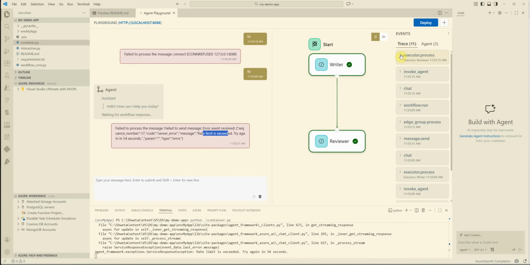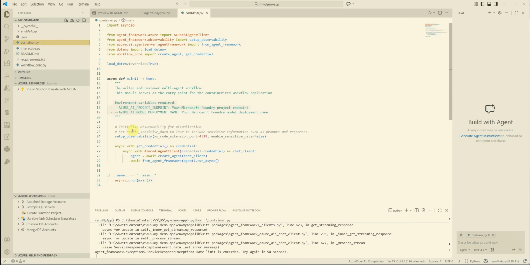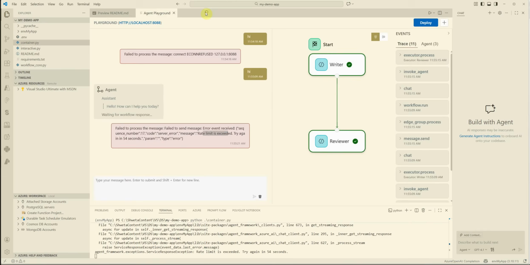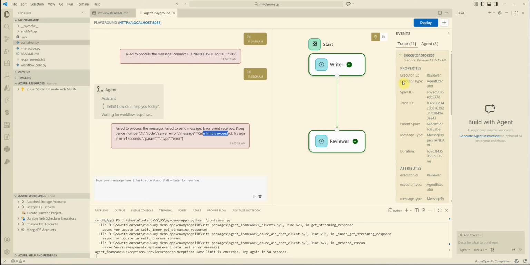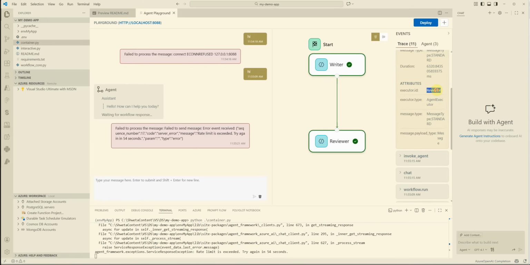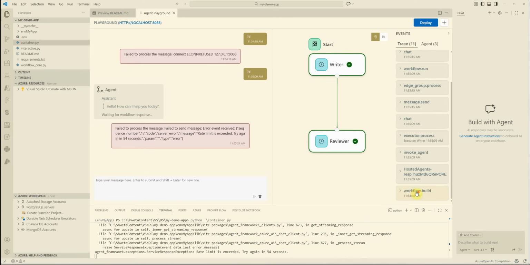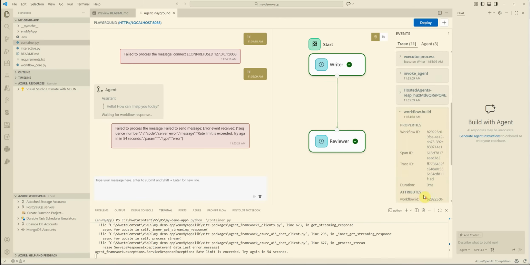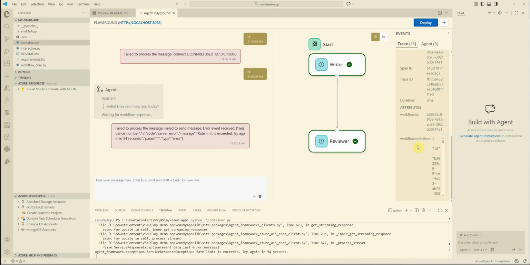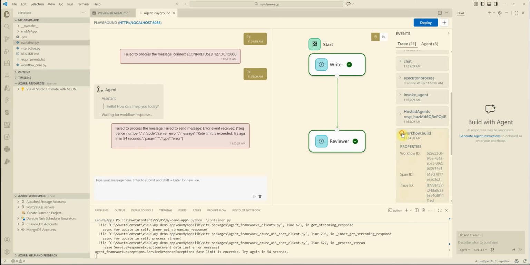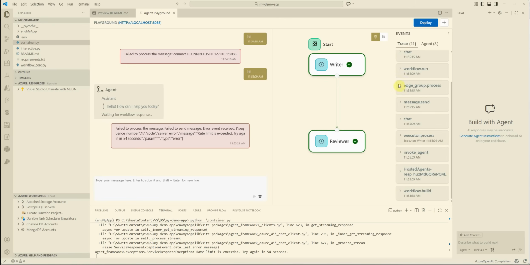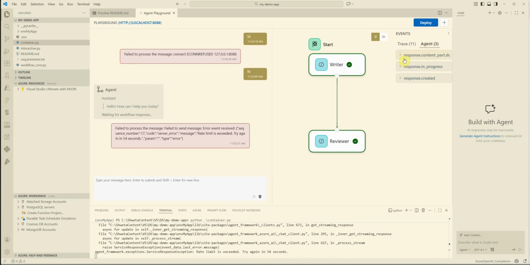This is coming because we have enabled the traces in our container.py file. We have set up those things, right? Here you can see who is calling what, which agent was invoked when. All these things you can check here, and how it all started with building the workflow. Here you can see your workflow ID as well. This is a little bit more information about it, and here you have agent related information.